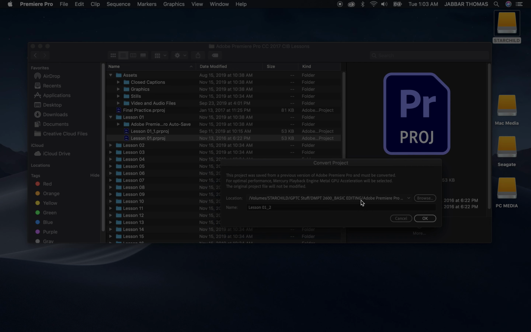And it's fine, you can do that because it's going to upgrade it, but it's not going to delete or overwrite the original file. That's why it gives it a name, lesson01_2. As you can see, I have a lesson01_1 because I've done this before. Okay, that's fine. Let's go ahead and click OK.